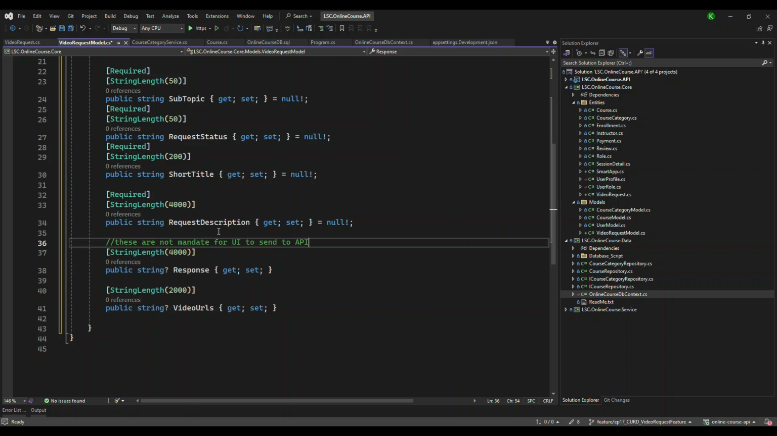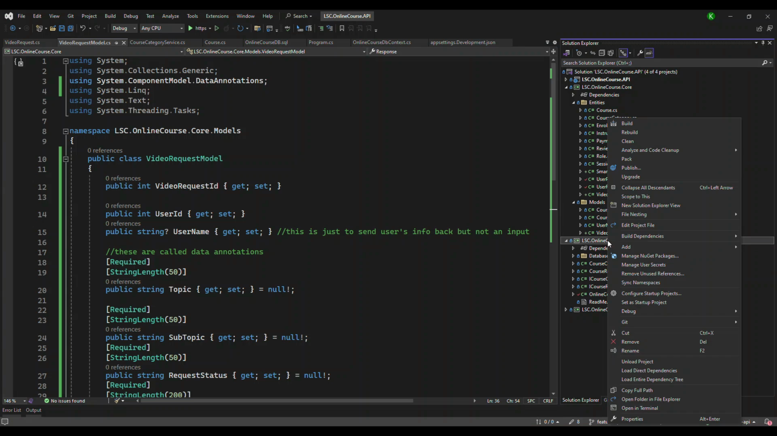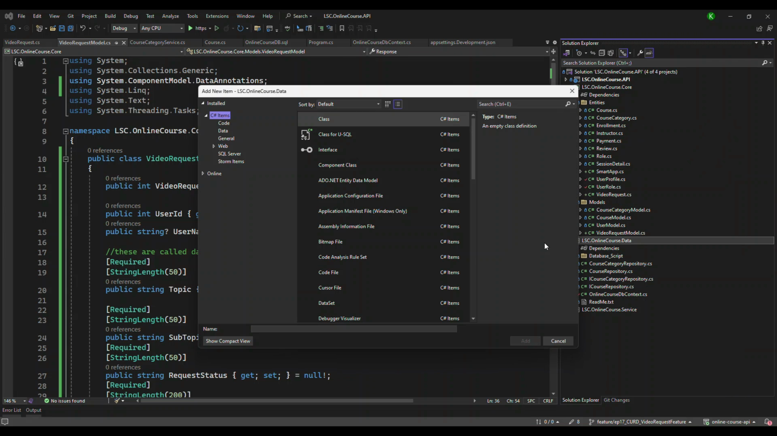But if you look at the response on the video URL, they do not have the required attribute because they are again not going to be received from the user. We're going to send it to the user, like to the UI.